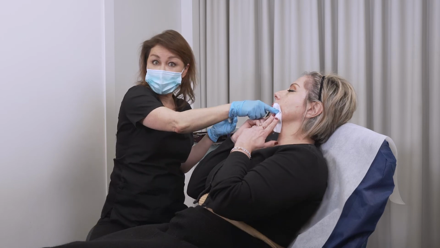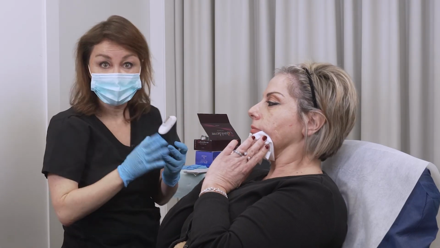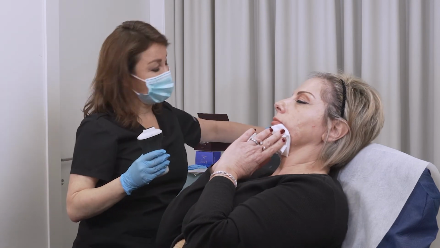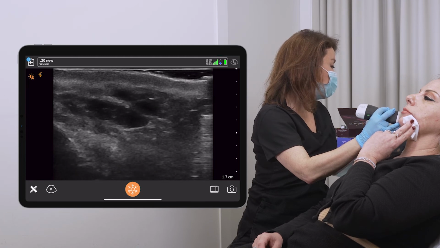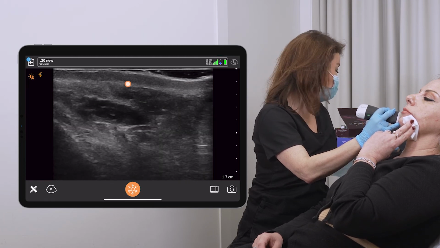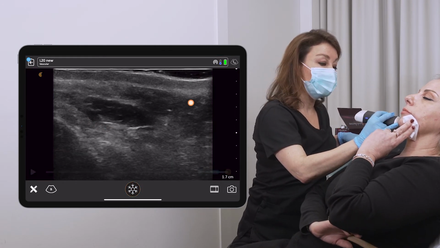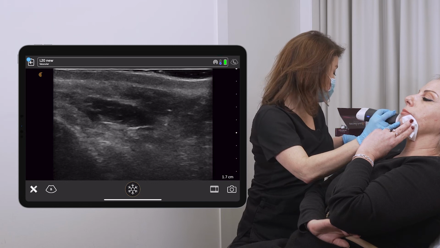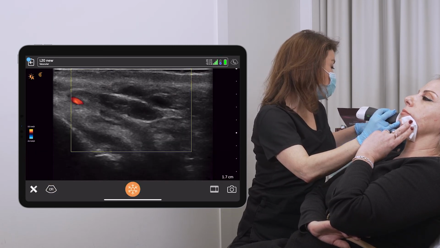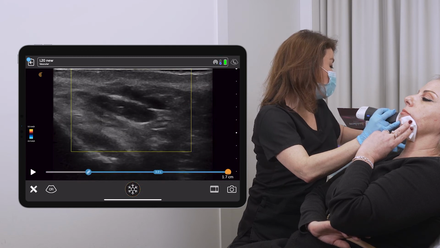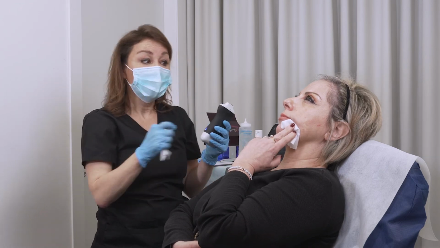We can now check actually the placement of the filler, if the filler is placed as we wanted it to be placed. And what we can see now, we can see that the hyaluronic acid is here. It's in the marionette line area. And I can even check the vessels and check if the vessel is still there. And you can see that the vessels are really pumping well. And so we are actually good with the injection.